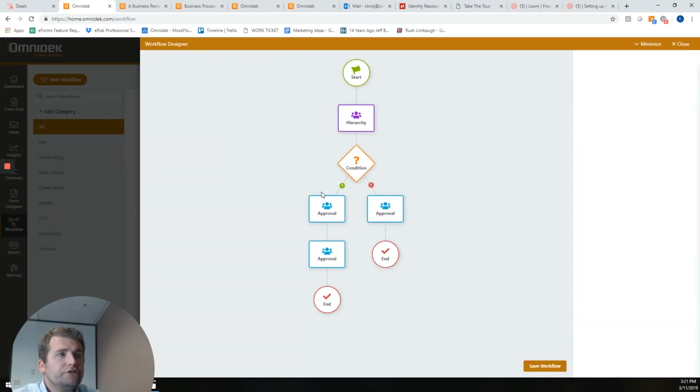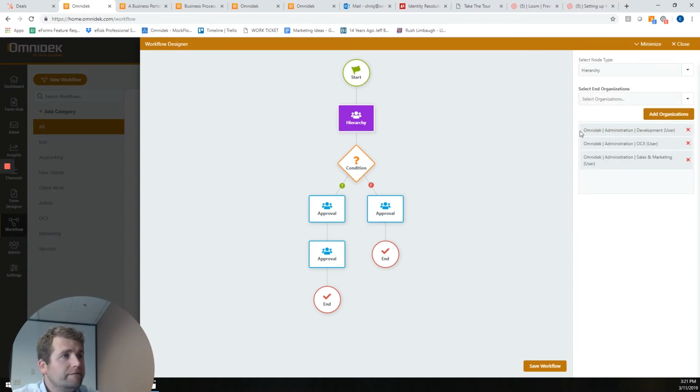So let me go ahead and show you what this thing looks like here that's already filled out. So this is the workflow for our purchase requisition. So anytime somebody in the company wants to buy something, it follows this node. Anybody can start a form and it flows up the workflow hierarchy. So this means that the development manager, the OCX manager, or the sales and marketing manager reviews anything that gets submitted. So it's effectively the equivalent of going to your direct supervisor first, regardless of how it's filled out.